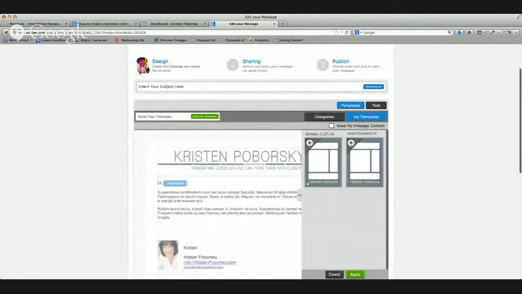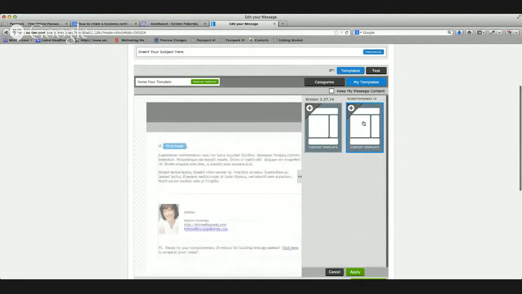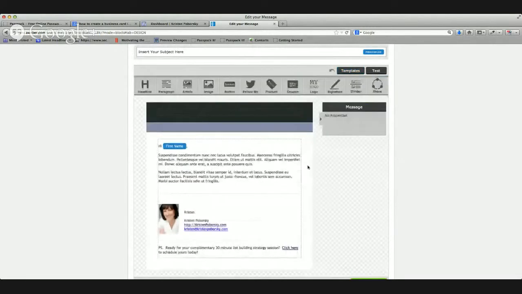Now you'll notice I've created a couple of templates here. If you're working with me, I've already created a template for you, so you'll see those. If they don't pop up right away, just click on My Template, and then all you have to do is pick which one you want to do. In this case, I've got two. You can just click this one, Apply.